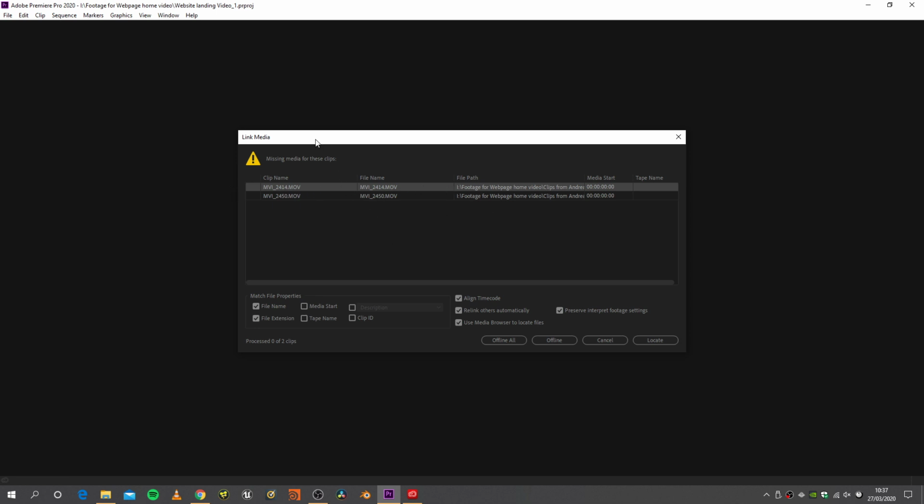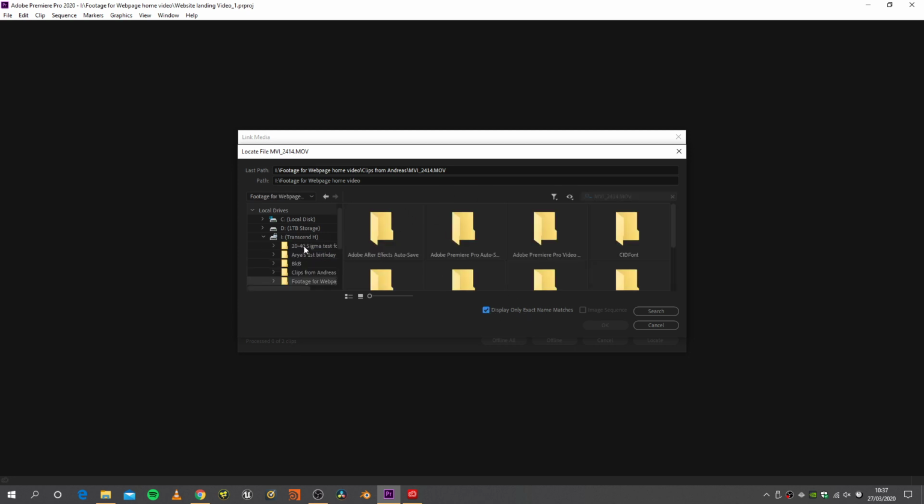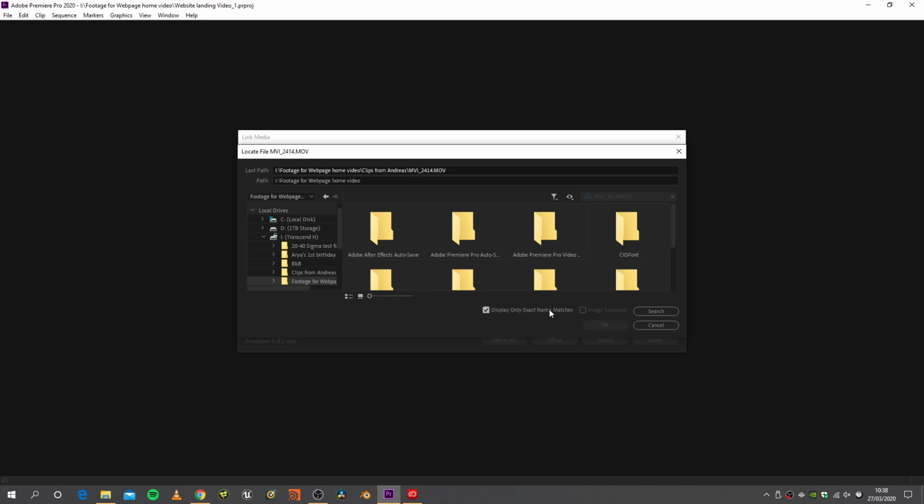Now, what we can do at this point is link the media before we actually open it up and see the media offline. So to do this, we know where this footage is, but you can see here, this is where it's looking for the footage, and this is the reason why it can't sync to it. So what we're going to do is click on this locate button, and we're going to display only exact name matches. Now, this can look a little bit intimidating, but essentially it's still here. Look, it's just opened up the directory where it's looking for it and it can't find it. Now it will still show us folders, but it will show us exact name matches.